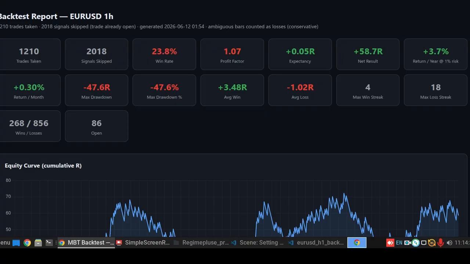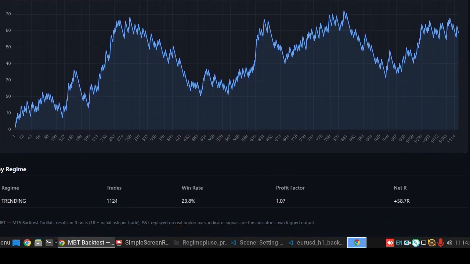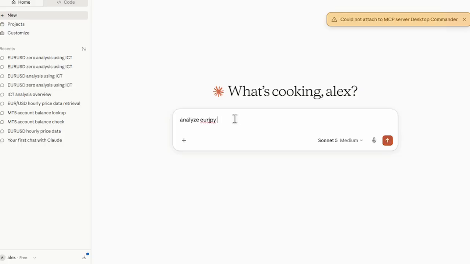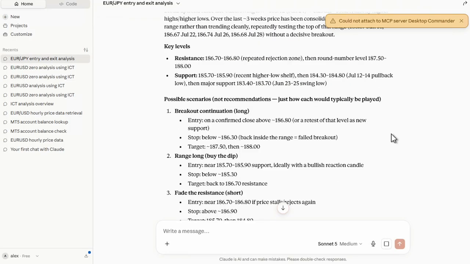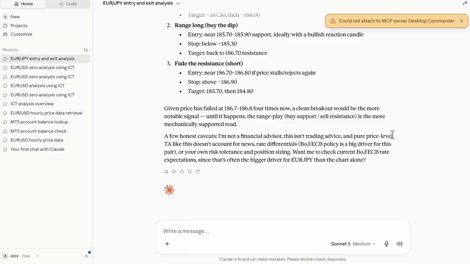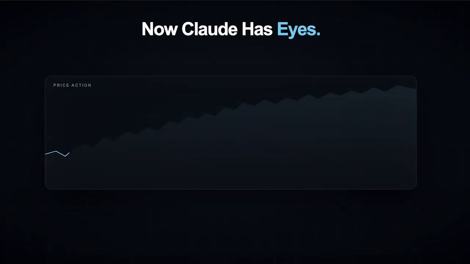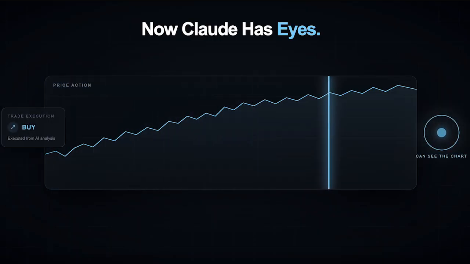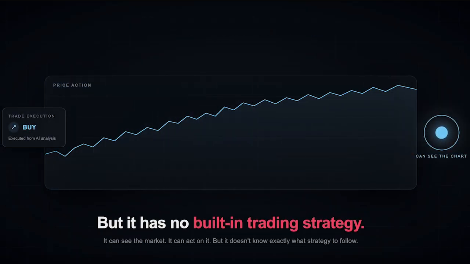You can technically create indicators and EAs with Claude, then ask it to backtest them and show you the results. You can also ask it to trade. For example, analyze Euro JPY and give me entry and exit points. However, this isn't the professional way to trade using AI. Now Claude has eyes and can see charts. It can also analyze based on its knowledge base and execute trades, but it doesn't have a strategy.